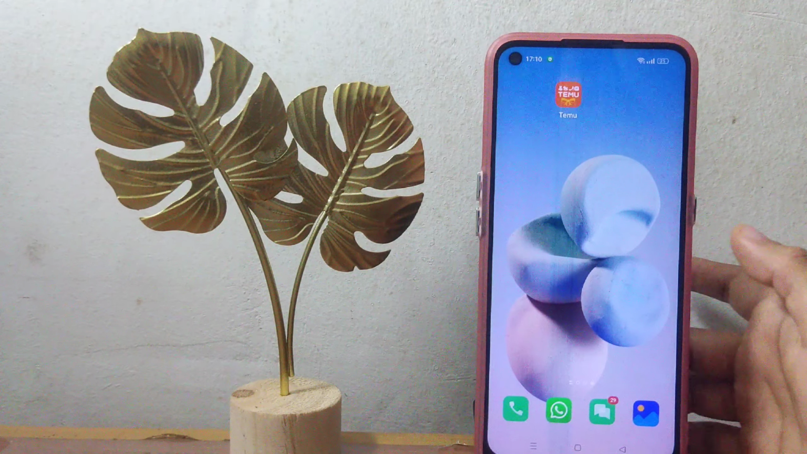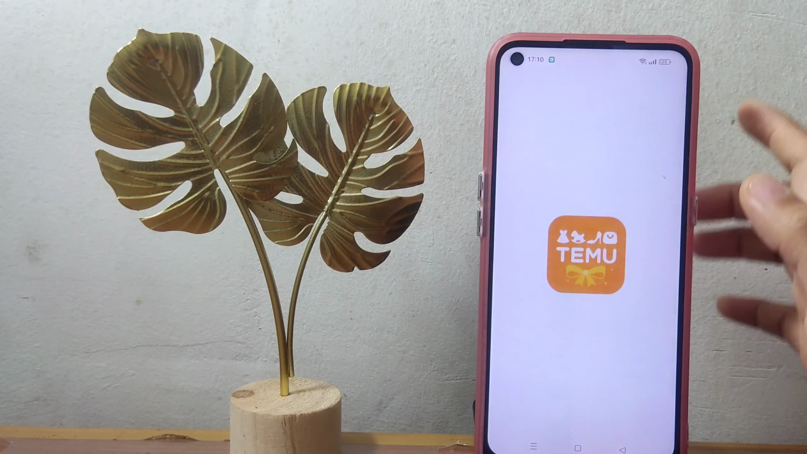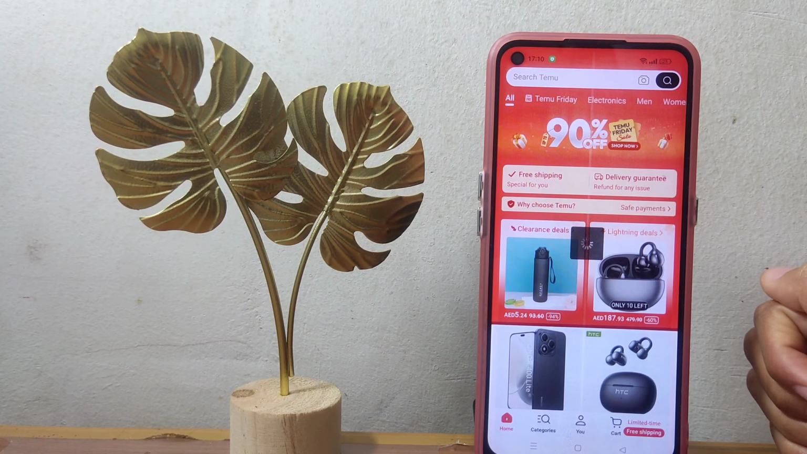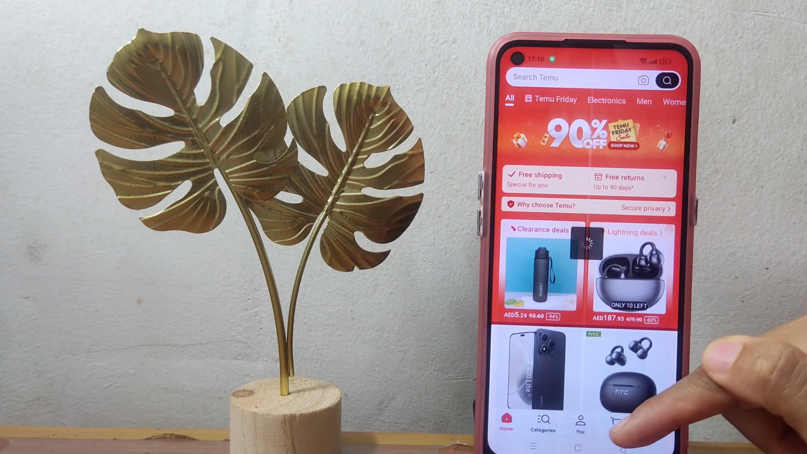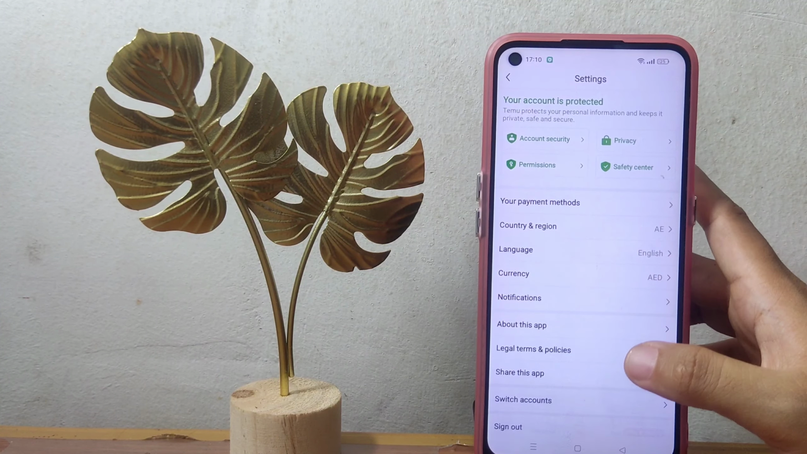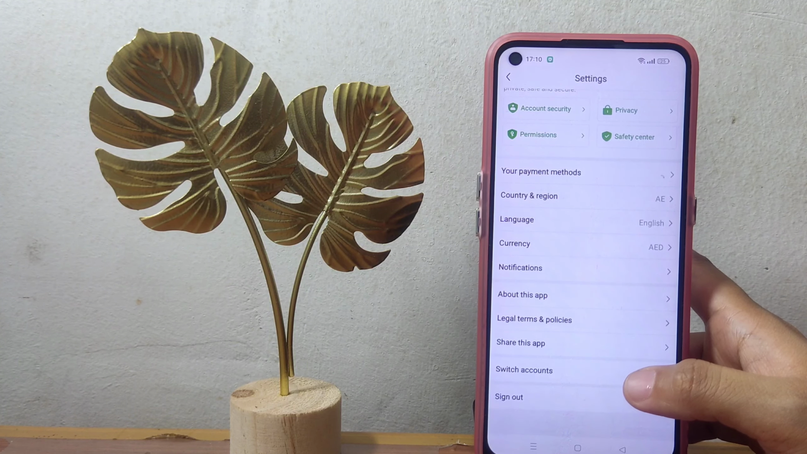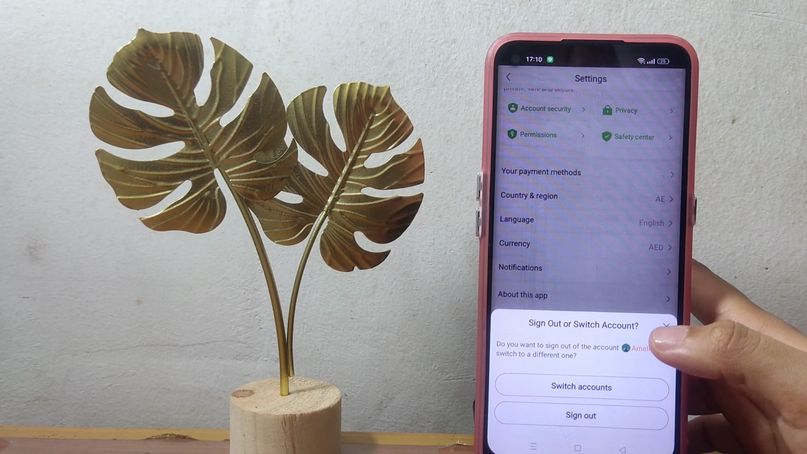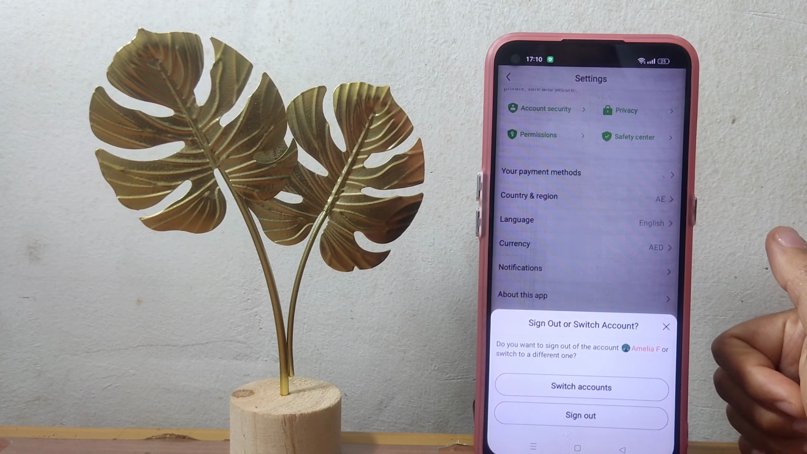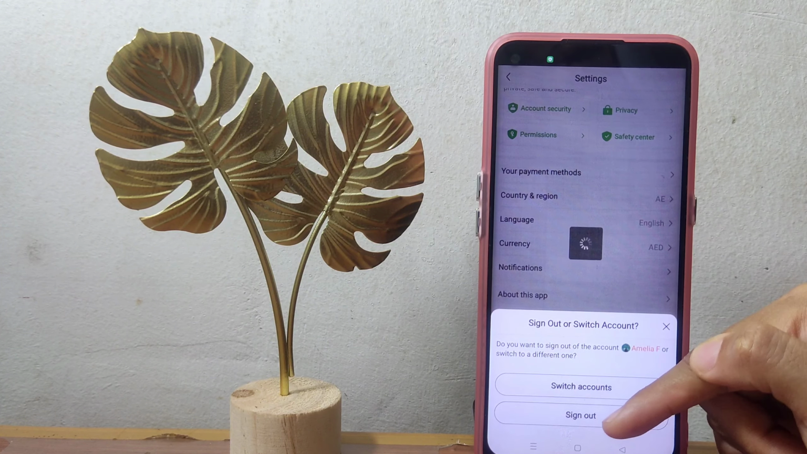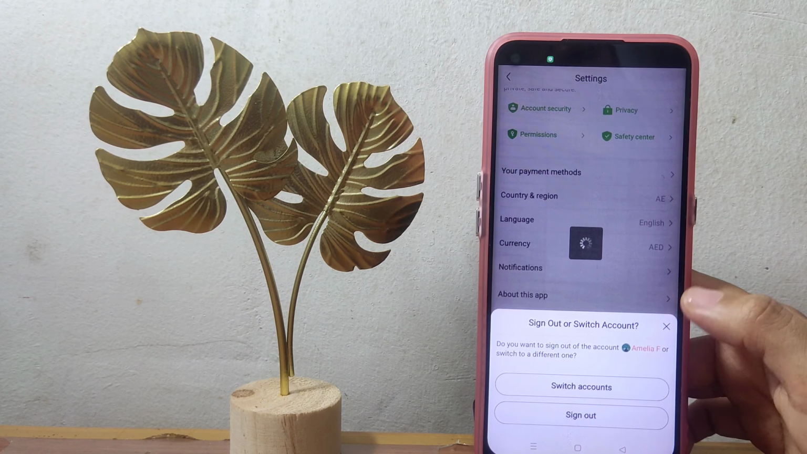Well guys, firstly of course you just have to open your Temu application, and here if you want to sign out from your account in the Temu app, you just have to go to this Me option and now tap on this gear icon. And after, here at the bottom we will find the sign out option. If you want to sign out, you just have to tap on it, and after there are two options again in the pop-up, which is switch accounts if you have another account, and here I'm gonna tap on sign out.